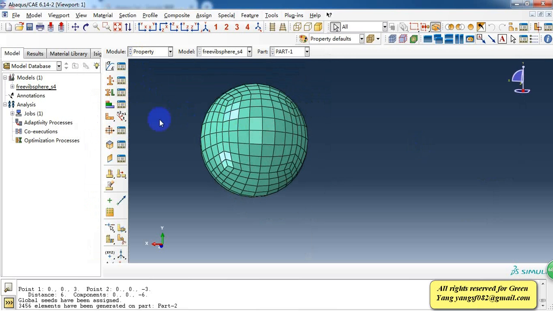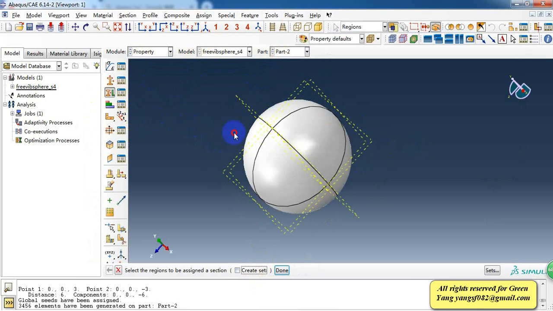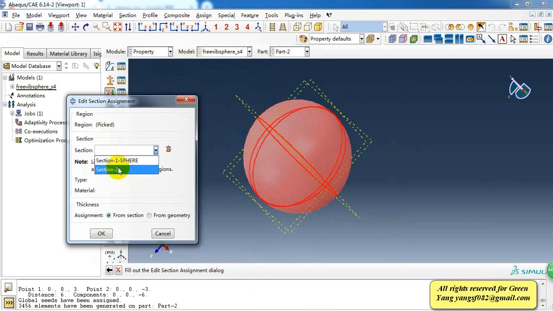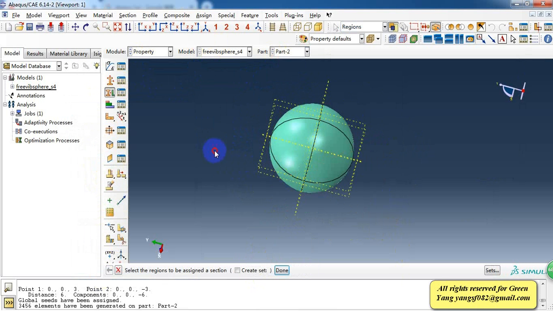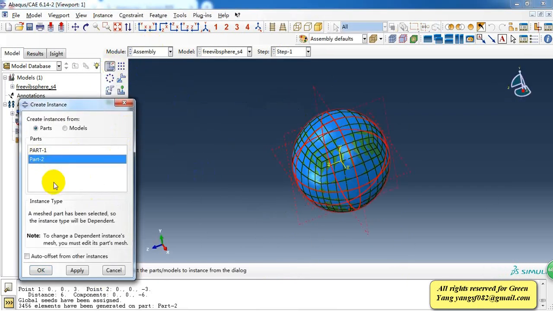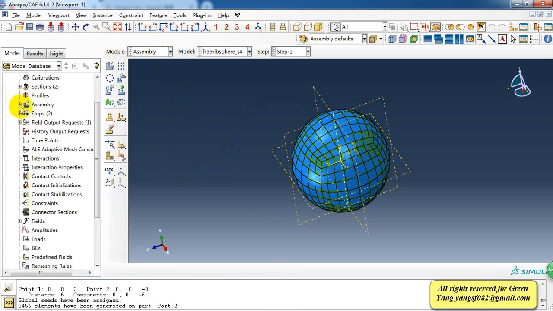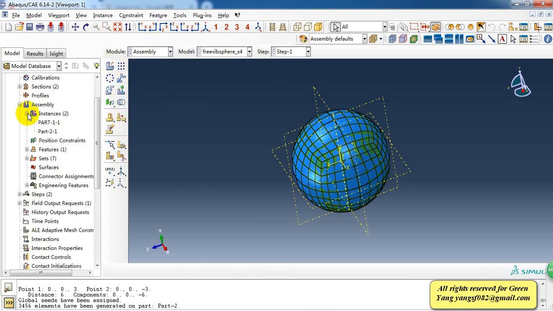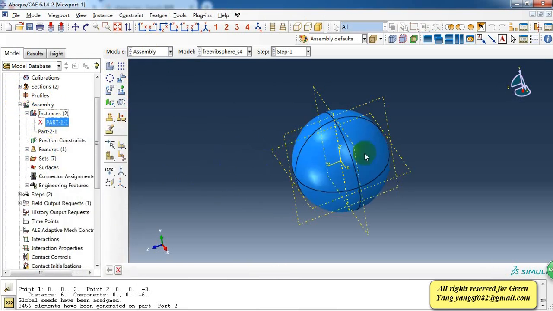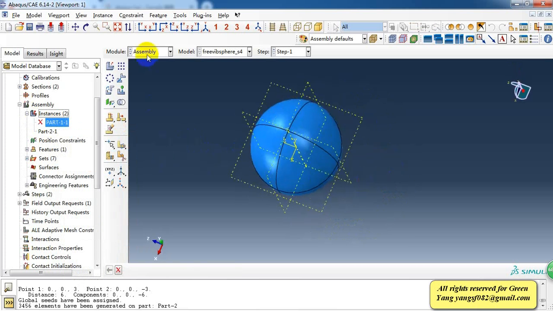We need to assign the section property to this part, okay. Then we need to make it an instance, and in this model we just suppress the first part. So then there is just the one we created here.